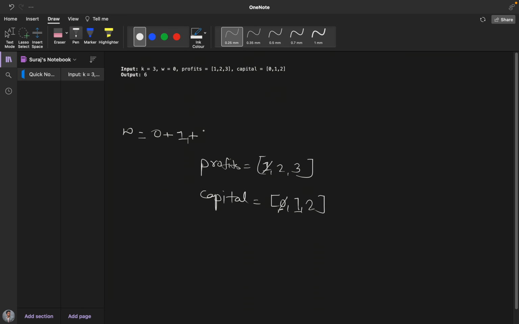Okay. Now what is K? Initially K was 3. I picked one project and it is now 2, right? I can pick 2 projects. So now my capital is 1. Can I pick this second project? I don't think so, just because it is 2, which is greater than my current capital. So I have to go for something else.